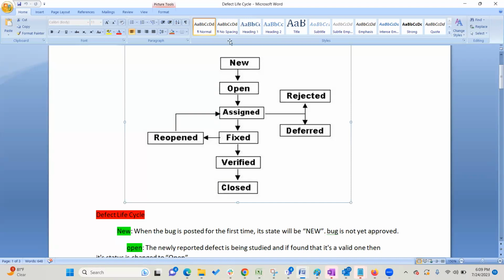Now the developer can also say the defect is not a real defect and reject it, so that is rejected. Thank you very much for your explanation. And can someone talk about reopen? Why do we reopen a defect?